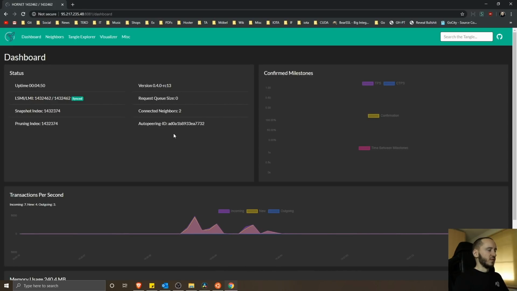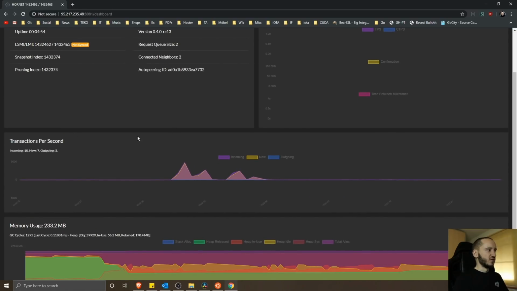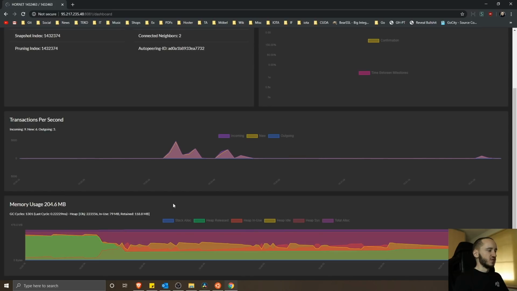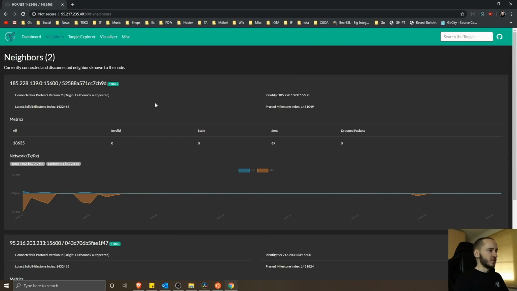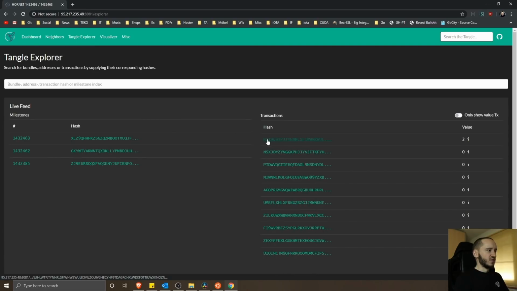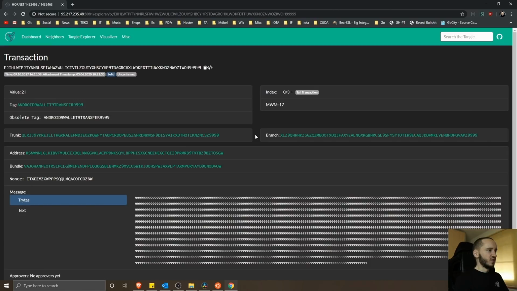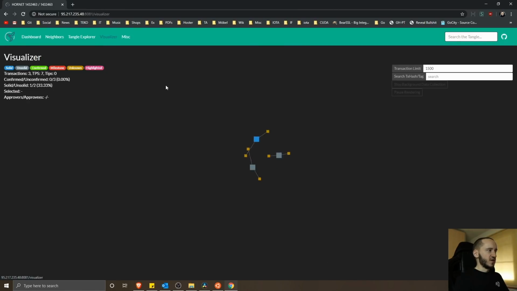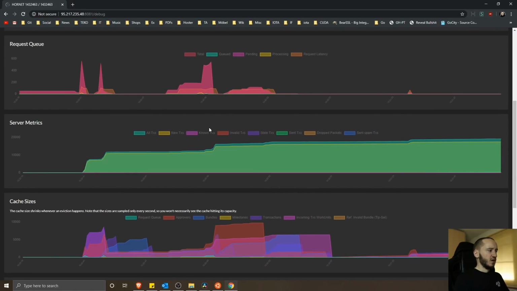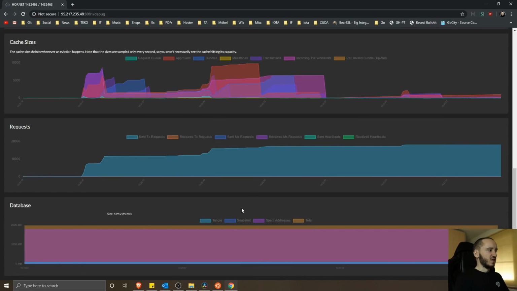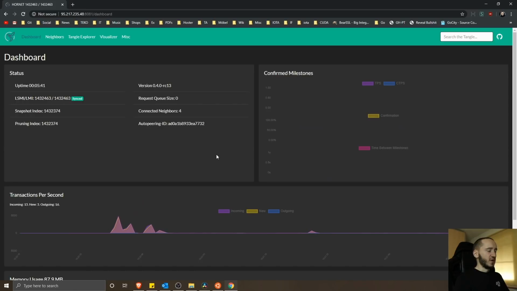To give a quick overview, the dashboard shows you the transactions per second in the network and the memory usage the node is consuming, and has other useful views such as the neighbor tab, which shows you the connected neighbors. It has an integrated Tangle Explorer, so you can go and see the actual transactions going through the network and query them. It also has a visualizer where you see the network graph building up, and an additional tab where you can see multiple performance metrics such as tip selection, cache sizes, database size, and so on. All right, that's actually it. That's all you need to do in order to spin up a Hornet node.